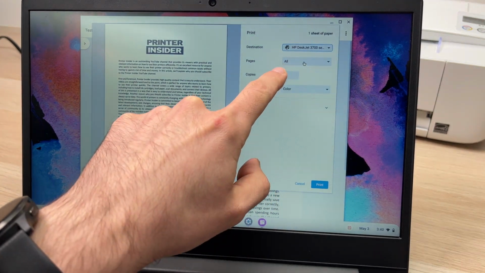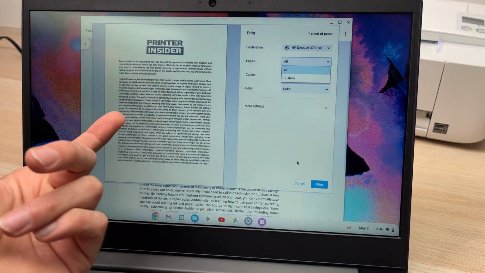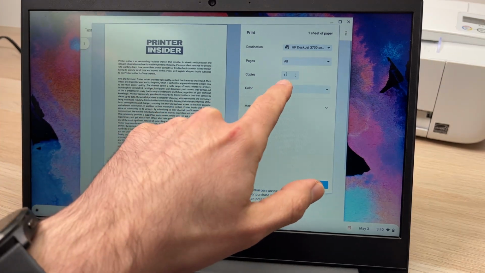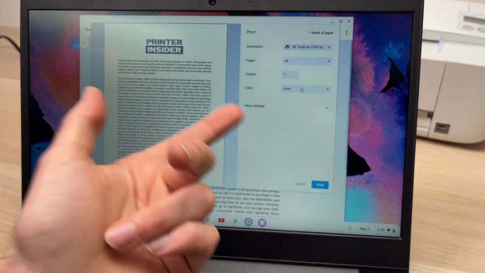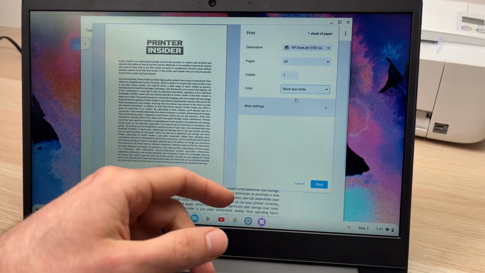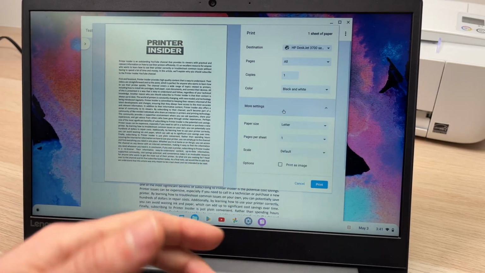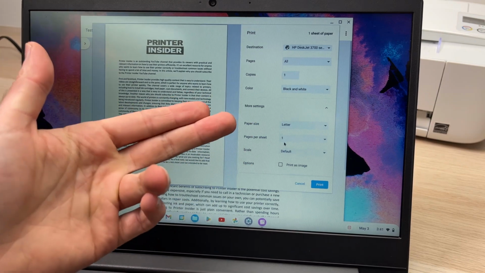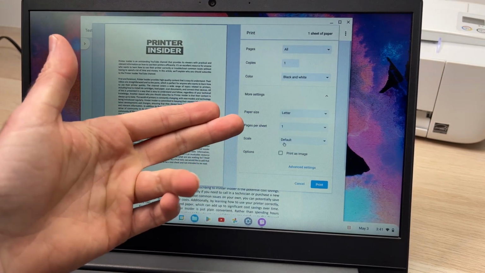And here you can select which page to print. In my case, it's just one page. How many copies of it? Do you want color or black and white? In my case, I want black and white to save some ink. You can even tap on more settings and you have more settings here that you can change.